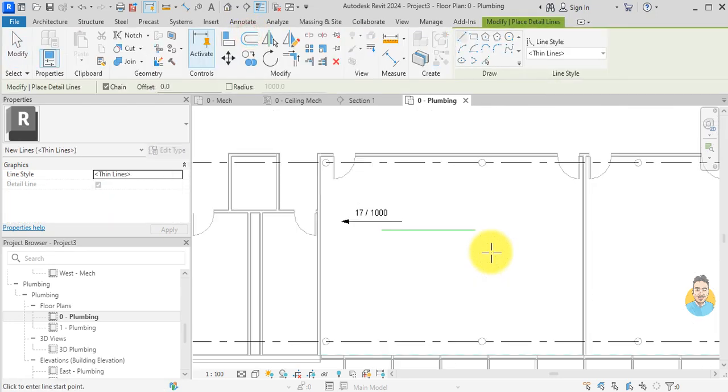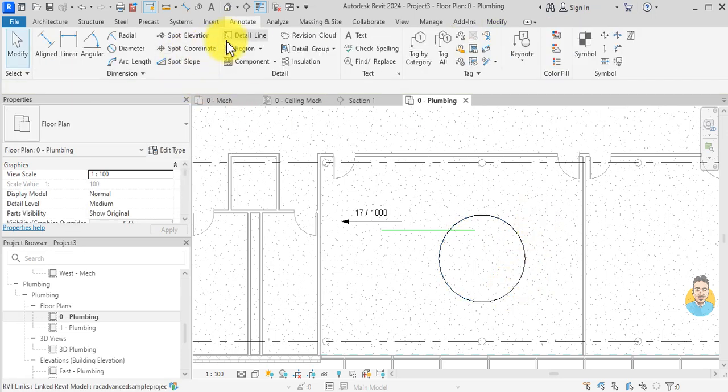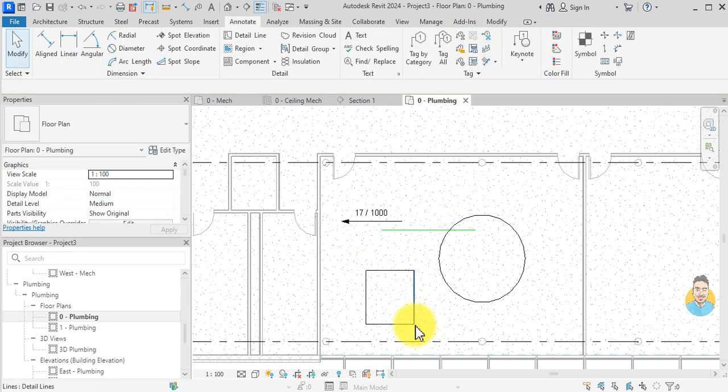Detail line. This is for me if I want to draw anything, but it works like AutoCAD. There's also something called drafting view, but it doesn't show in 3D or in the model. For example, I can draw a circle here, or I hit escape. Detail line, I can click rectangle, I draw a rectangle. This is what detail lines are for.